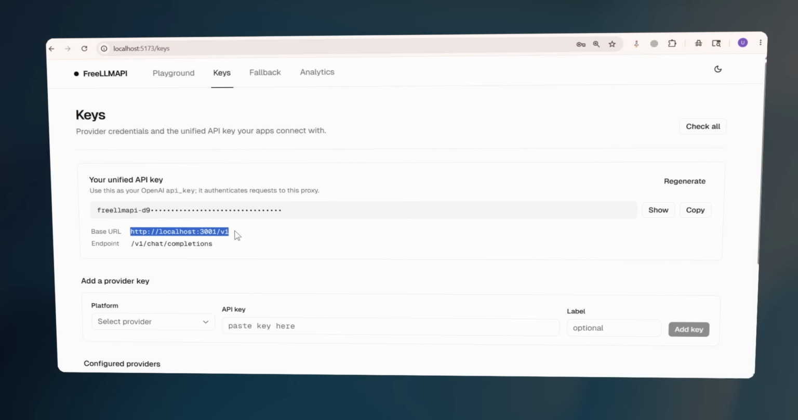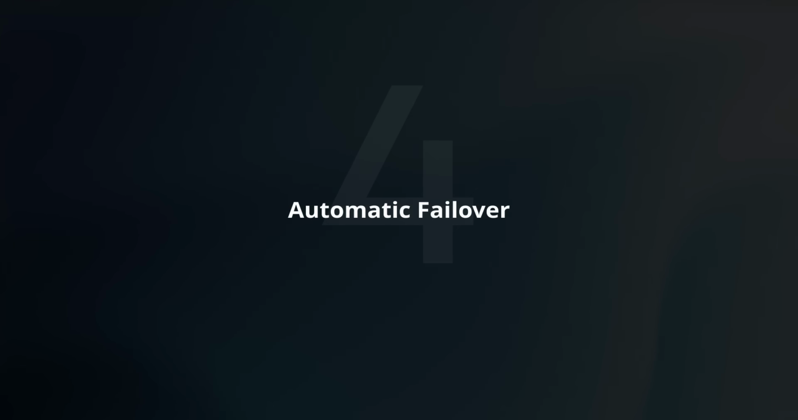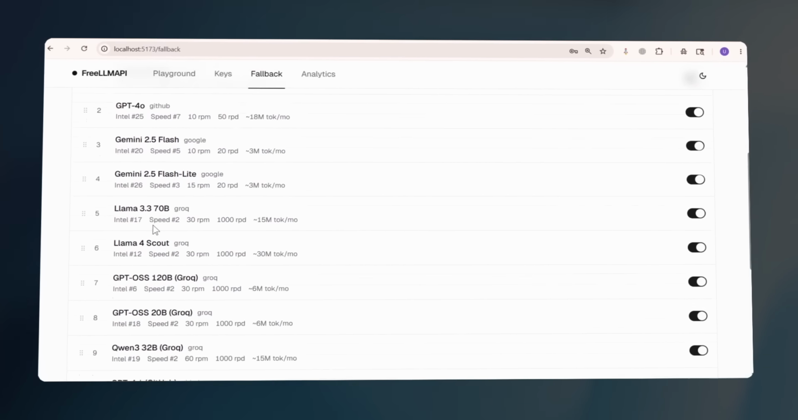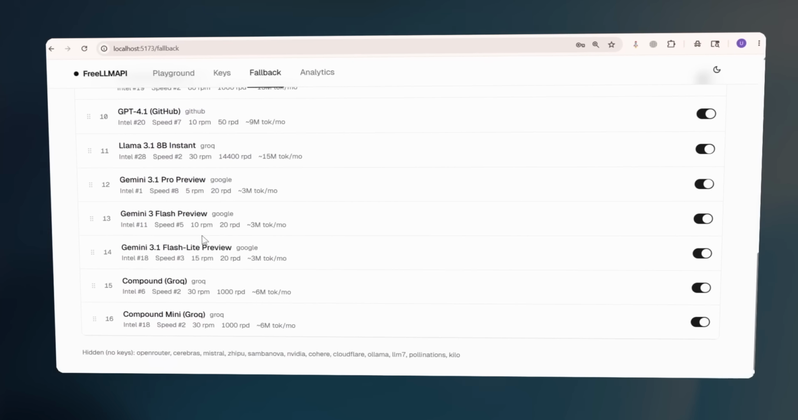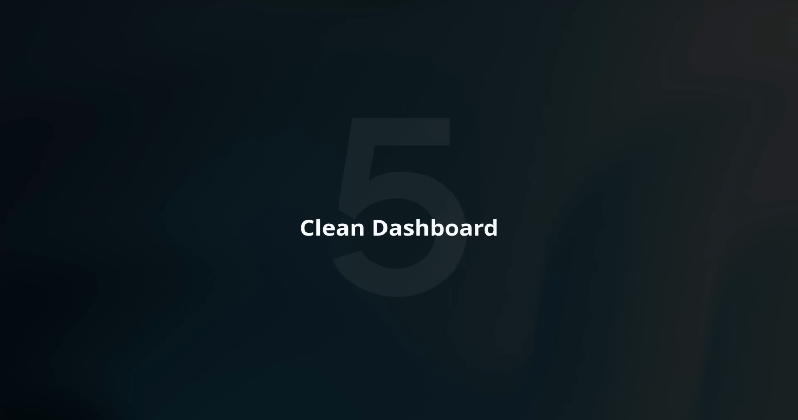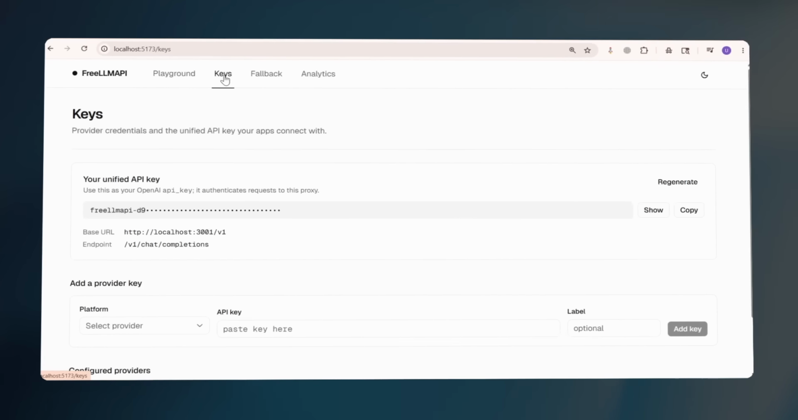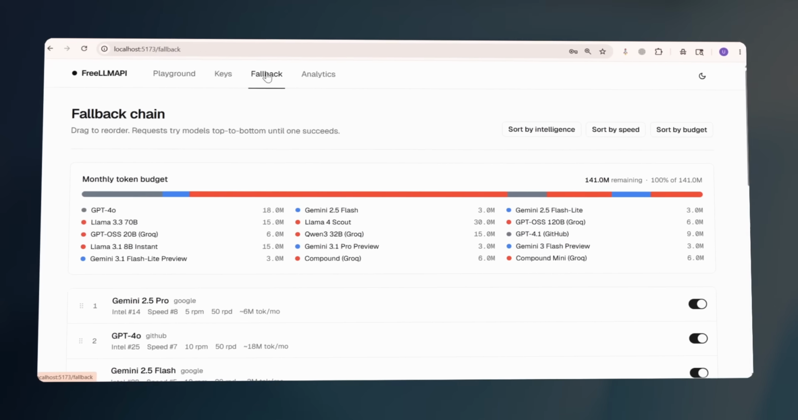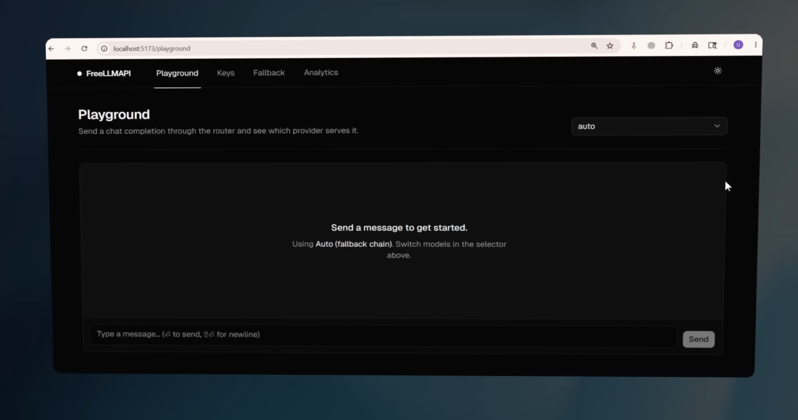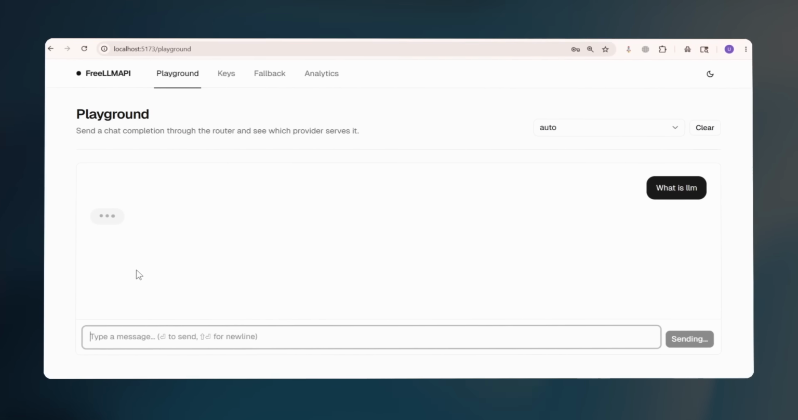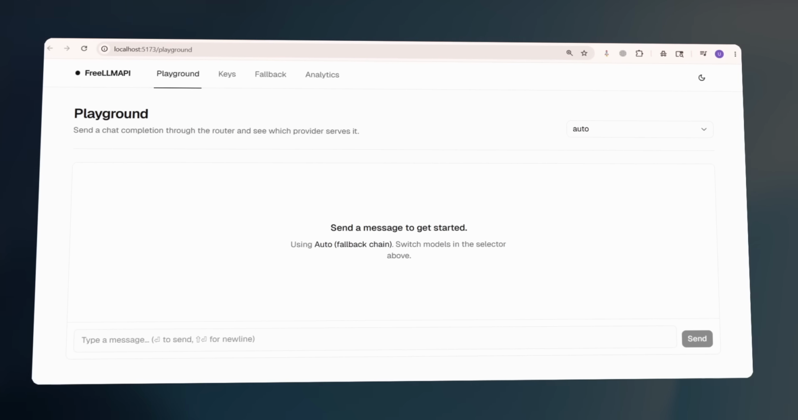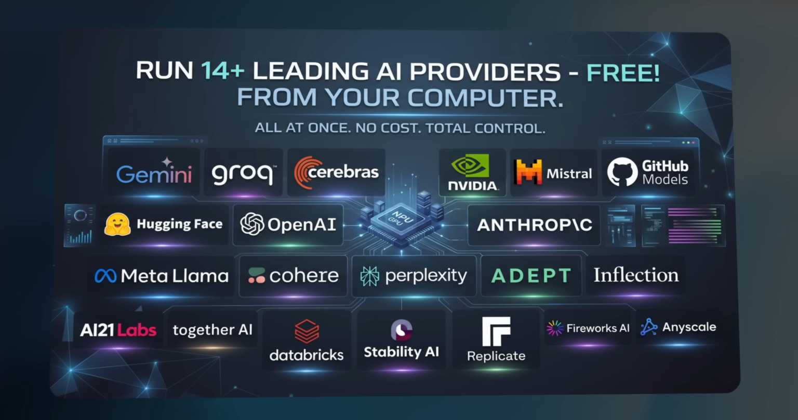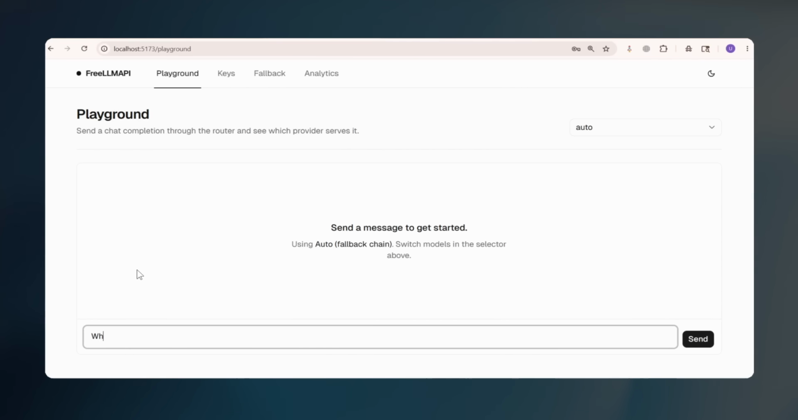One line of code. Fourth, automatic failover. If one provider goes down or hits rate limits, the router silently falls to the next one. Your app never knows the difference. And fifth, that dashboard is clean. Key management, analytics, playground, fallback chain editor, it's all right there in a nice dark mode UI. No extra config files, no YAML, nothing complicated. And that's it. You just set up your own personal AI server on Windows. 14 providers, hundreds of millions of free tokens, one clean dashboard.